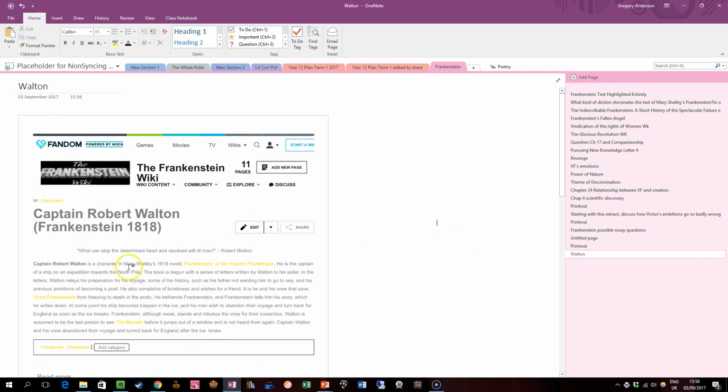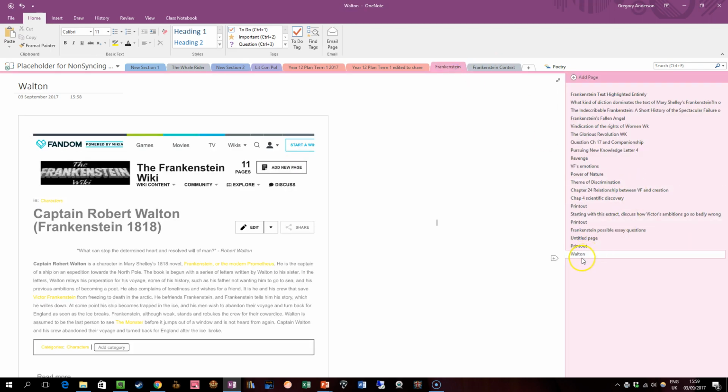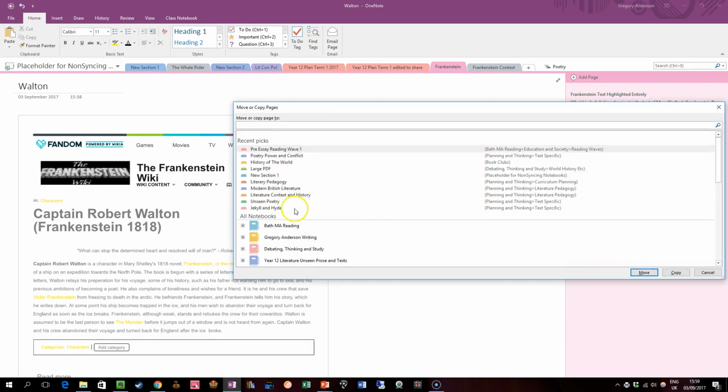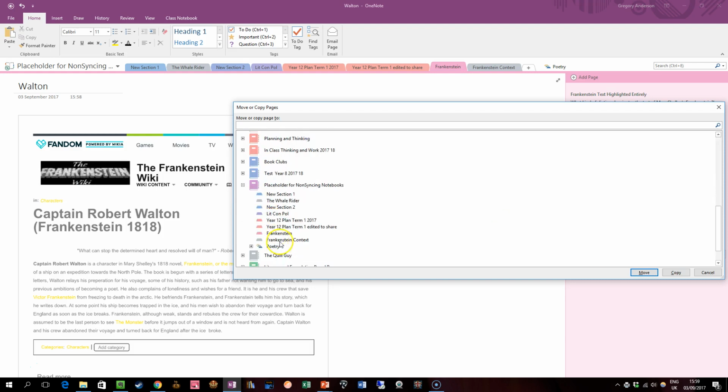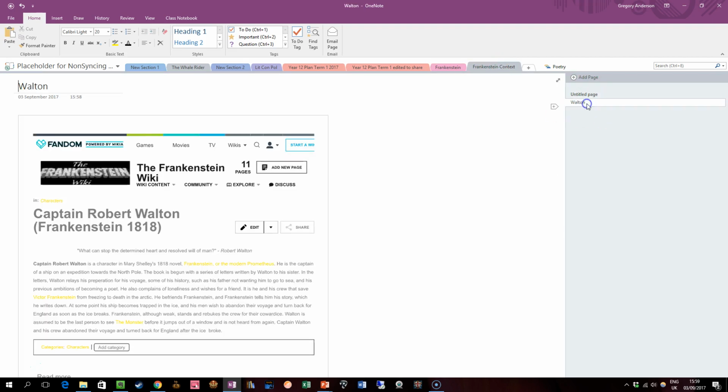Now this resource itself isn't very useful, but as you can see, it is very simple to place content inside the different sections that you have here. To add a new section, you click Add. Here you might have something like Frankenstein context if you want to put only things to do with Frankenstein's context in there. Let's say, for example, you want to place Walton in there. You can click Move or Copy. You can click Frankenstein context, and you can click Move or Copy, and that's going to push the content from one part to another part.